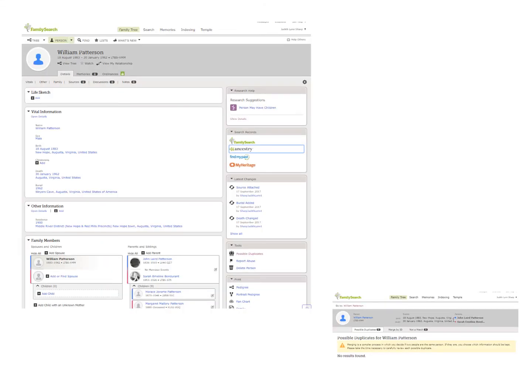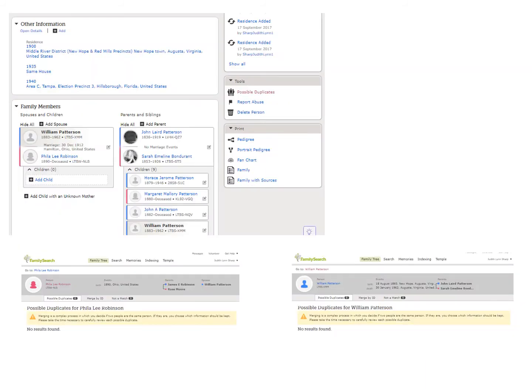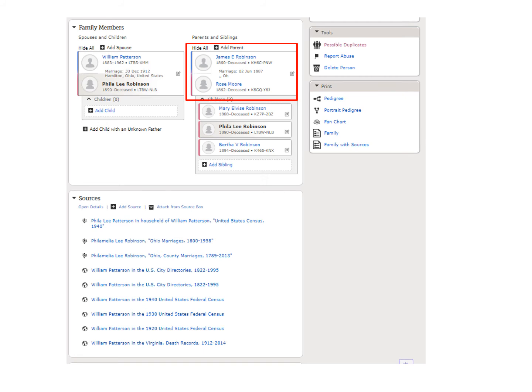William Patterson doesn't have a spouse listed. He has no duplicates. I find his wife, Phila Lee Robinson, and add her in. Still no duplicates for either William or Phila Lee, nor are their hints attached to someone else. It wasn't until I found Phyllis' parents that a duplicate showed up for both Phila and William. If you're looking for temple work, it had been done on her and her family except for sealing to spouse. William's temple work had not been done. Had I not found Phyllis' parents, I would have done temple work for Phila that was already done.